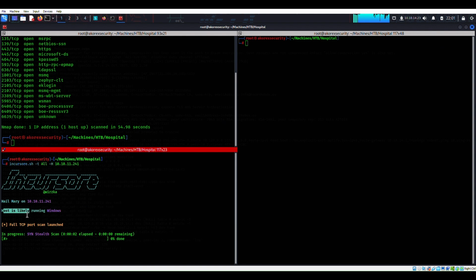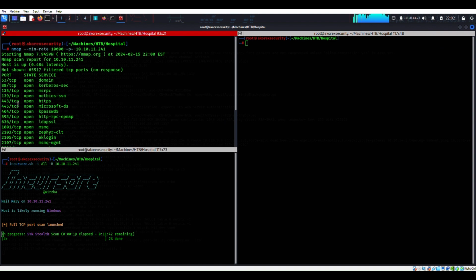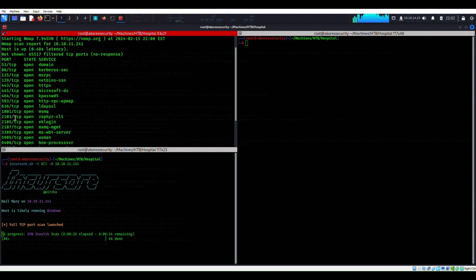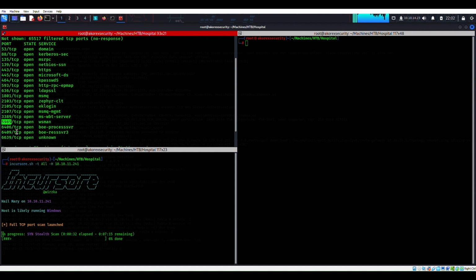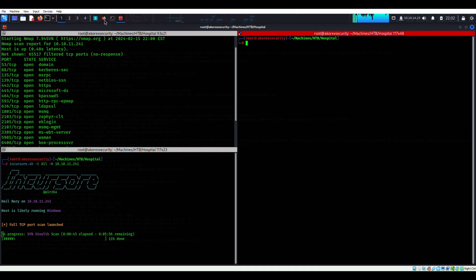So it's telling us that the host is likely Windows, probably because of the ping reply and the TTL that we saw earlier. Here are the open ports. We have DNS, Kerberos, HTTPS, which is the secure version of HTTP, and SMB 445. We also have RDP and Windows remote management services. So I think right now we should start with poking around with 443.